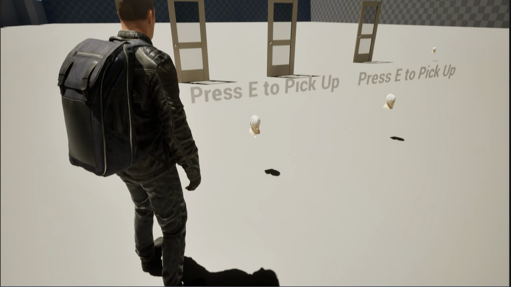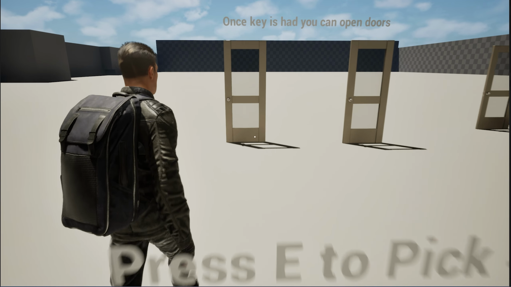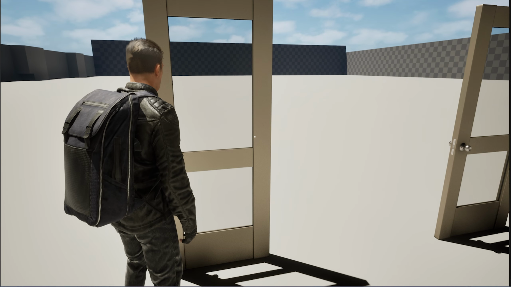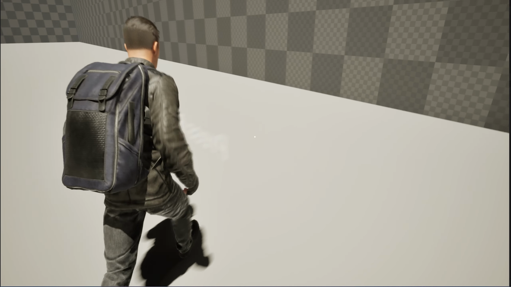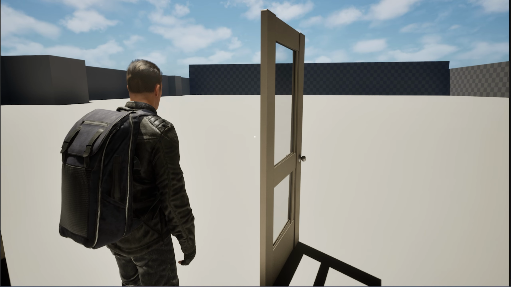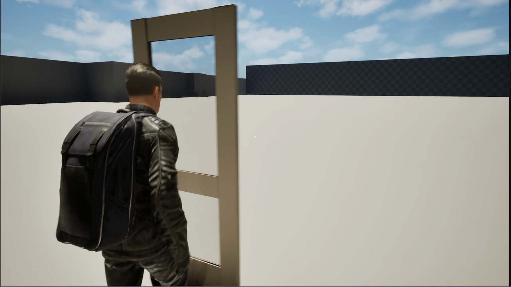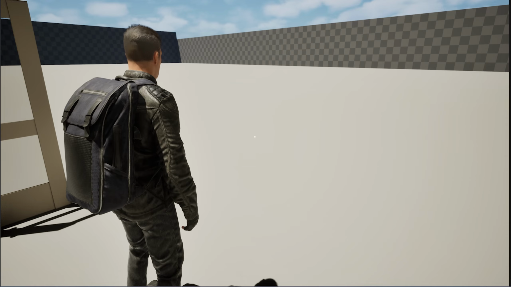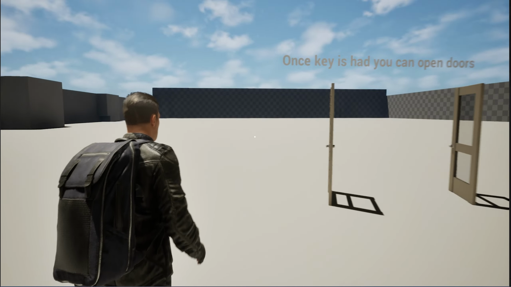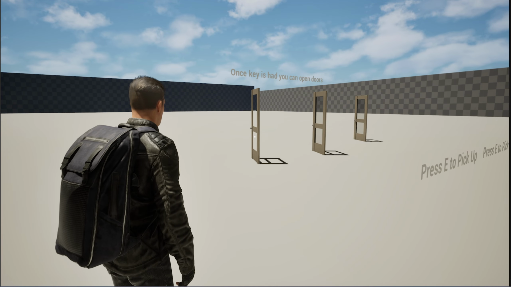Alright, you have your key, you can pick it up, and you see that I'm inside and it won't open. That's because this key actually corresponds to this door. Same thing if I were to go over here, I wouldn't do anything unless I pick up the corresponding key. And that's what we have there. Alright, cool. So that's super simple. That's how it came out.